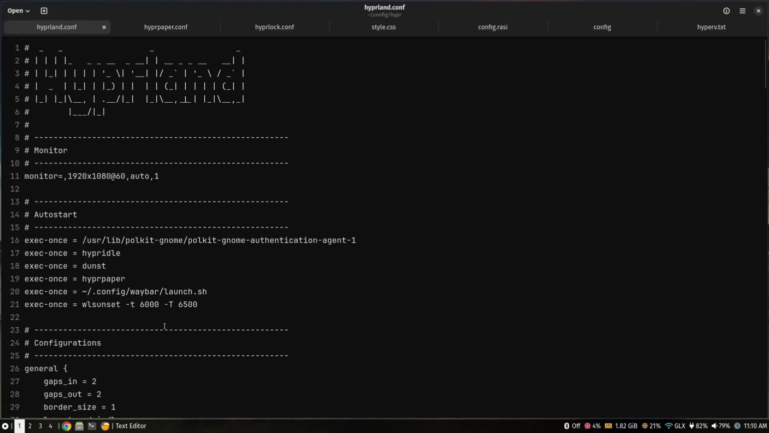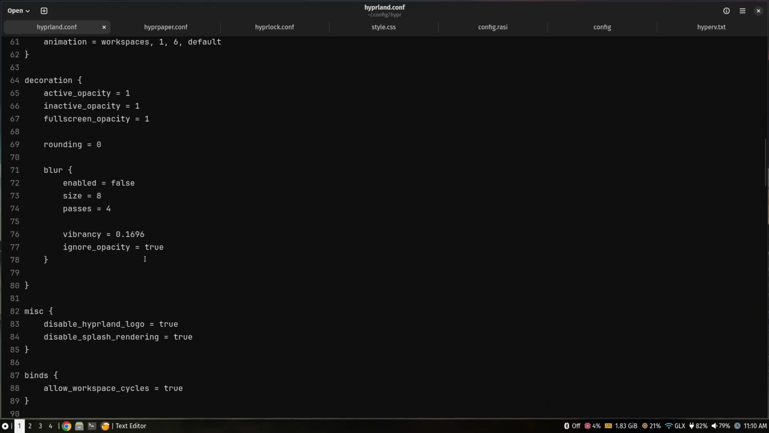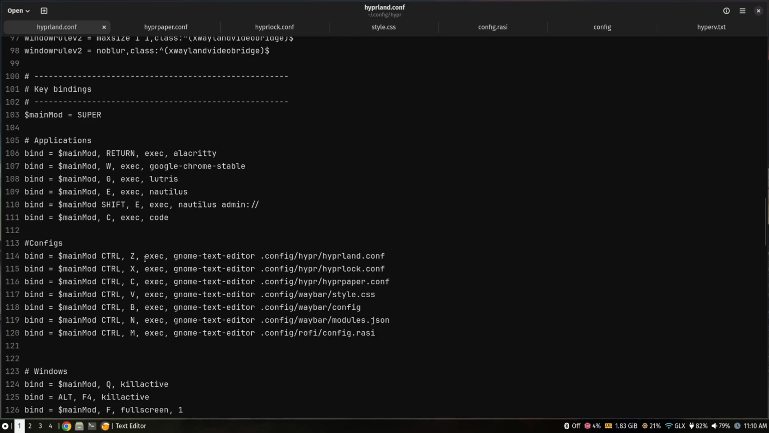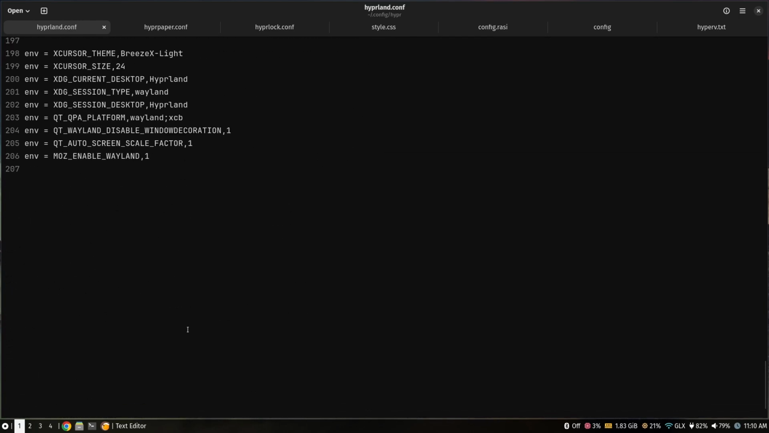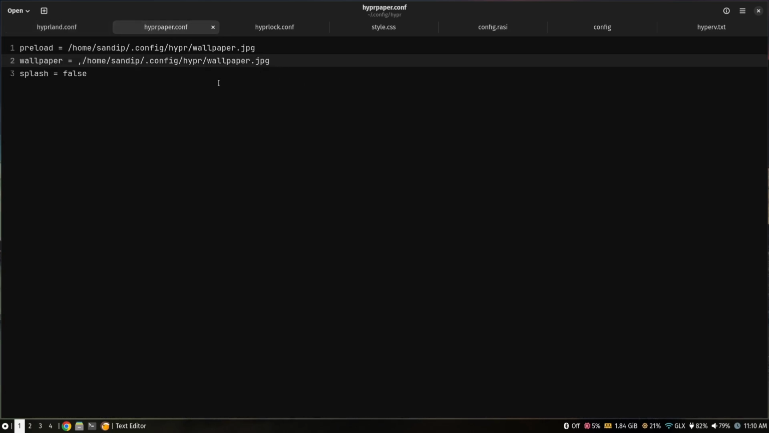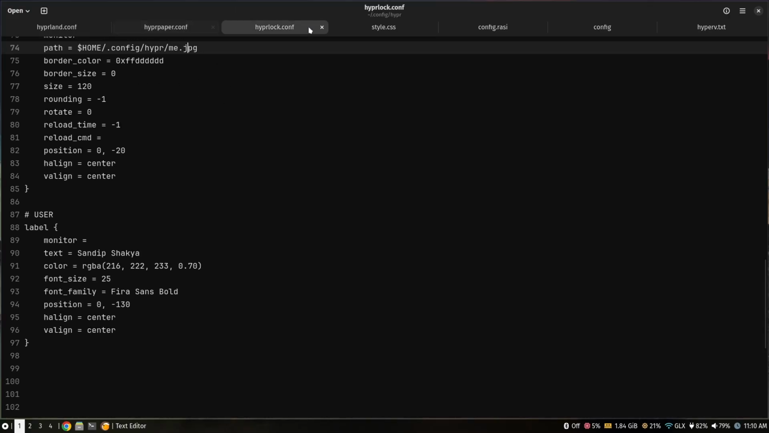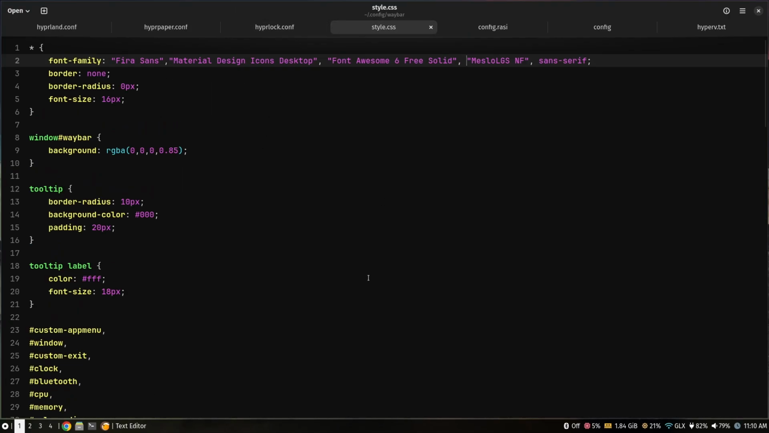So this file is the Hyprland configuration. So if you don't like my configuration, you can modify this to your liking. And you can see all the key bindings and some default configuration for Hyprland. So this is my Hyprpaper configuration, and then hyprlock, which I just showed you earlier.